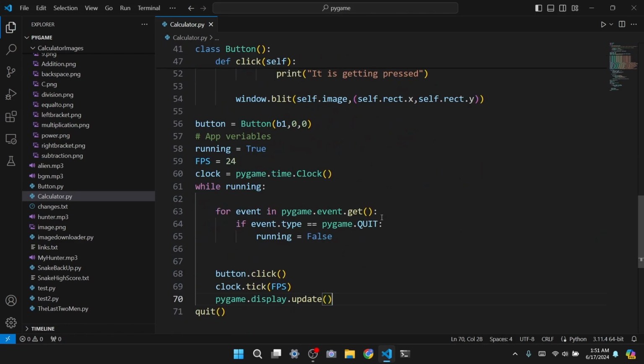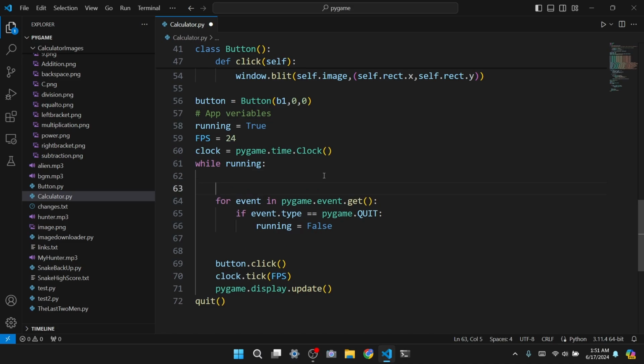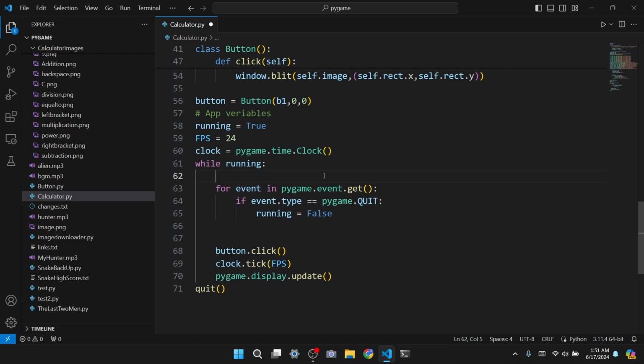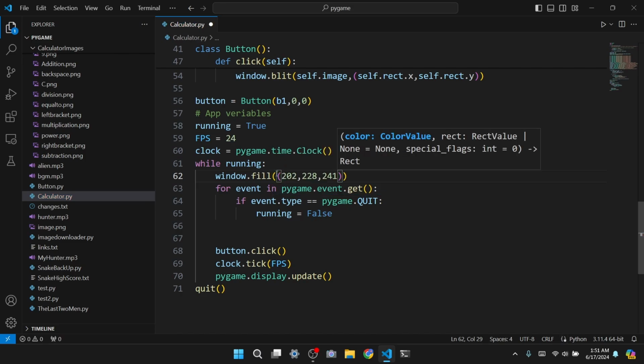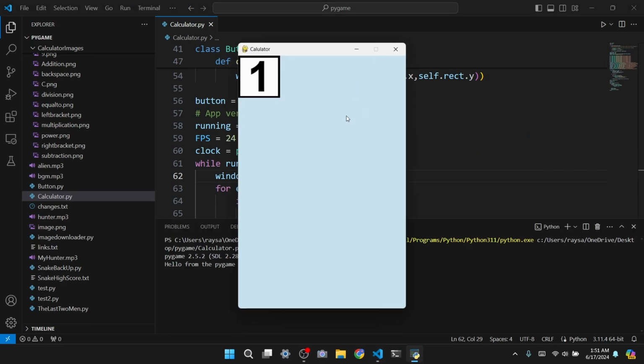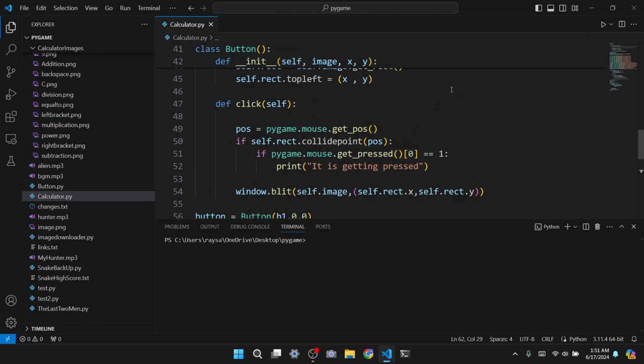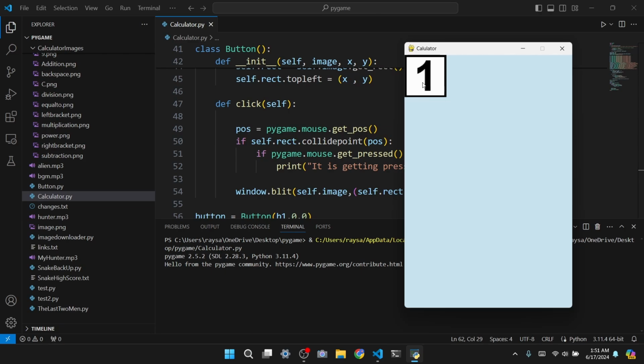Now let's fill the background. The window.fill. What color should I choose? Let's go with this one. Now let's take a look, and there we go. Looking good, huh? All right. Now let's see if the button is working.